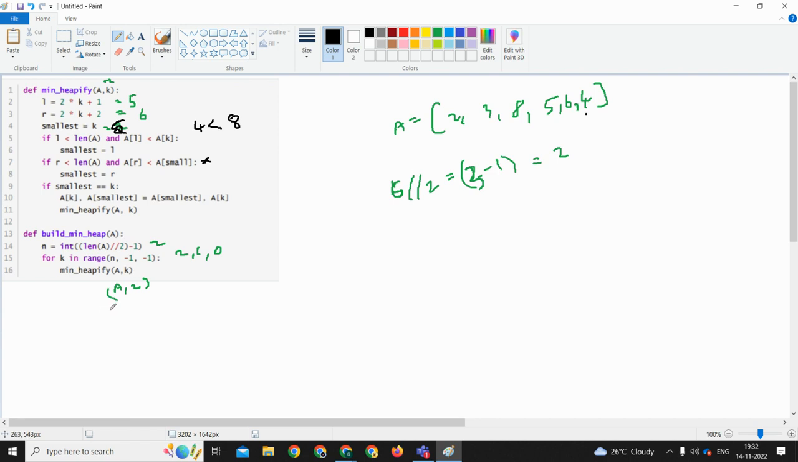So we are swapping A of Q and A of smallest. Where are we swapping? We are not swapping, no? If smallest equal to K, we will not go into this. So we'll go again. A comma 1. I think it's trying to find the minimum most. It's a min heap, right?